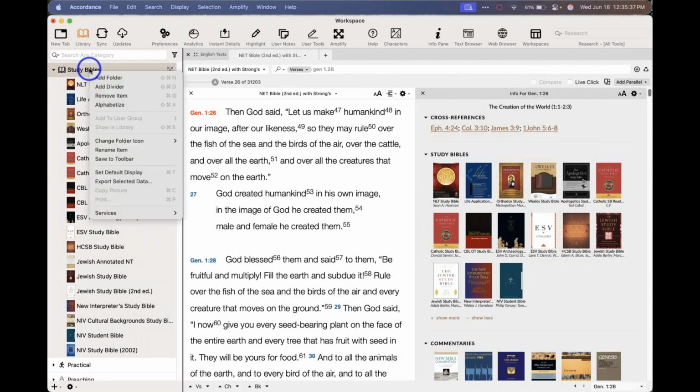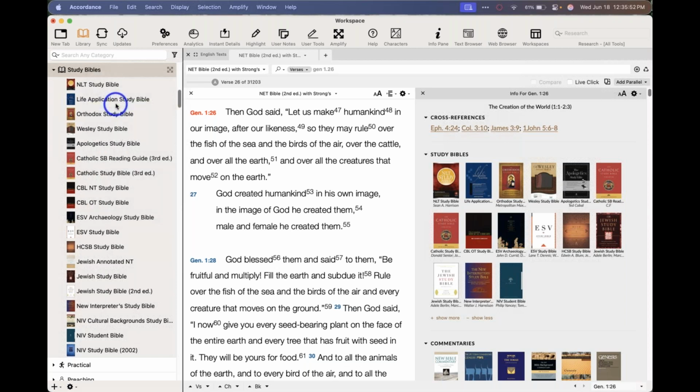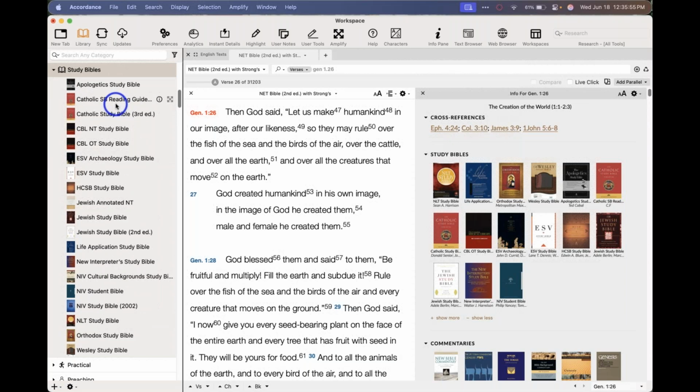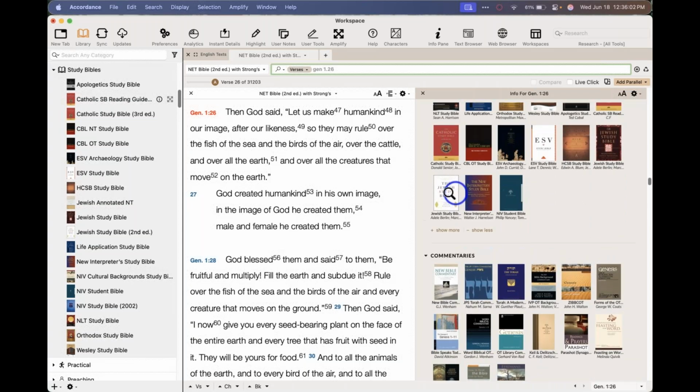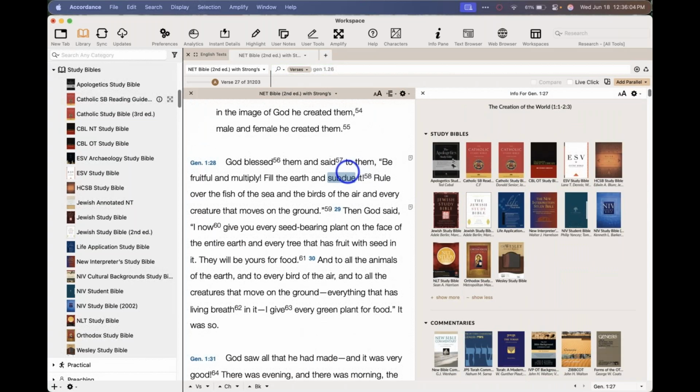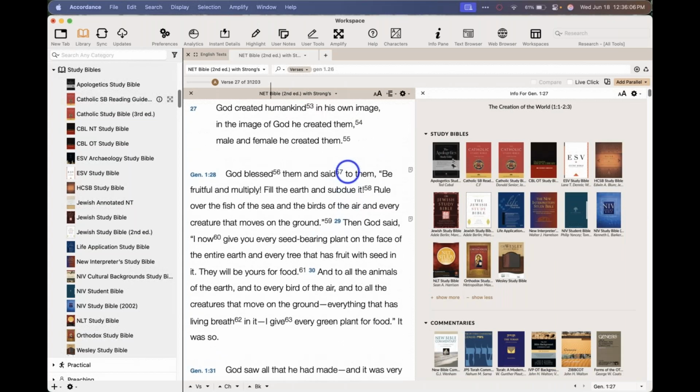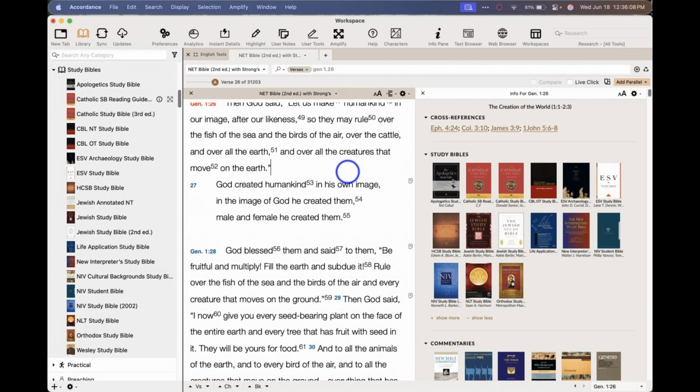Now, there are some ways to automate this. I can alphabetize these. So if I do that, I'm going to lose my order of priority, and there's not a way to unalphabetize it. But let's live dangerously and do it anyway. All right, I just alphabetized my study Bibles, so my own personal priority is gone. Now, they're still showing in the order that I had them before until I advance a verse. And now it picks up that setting.